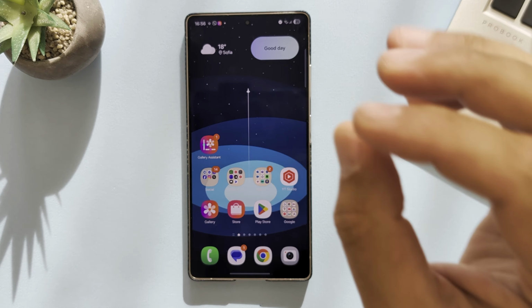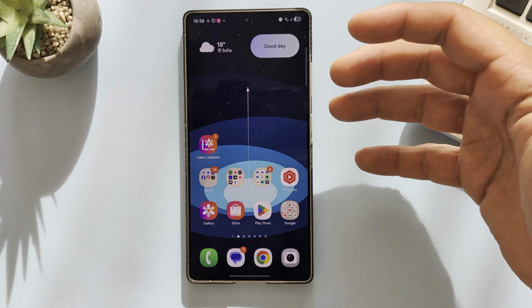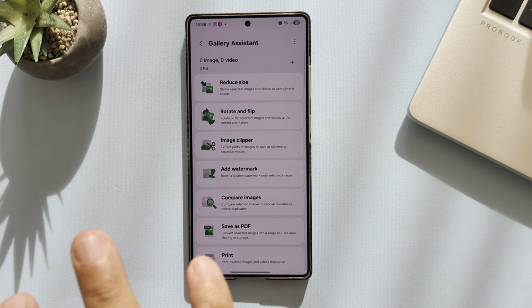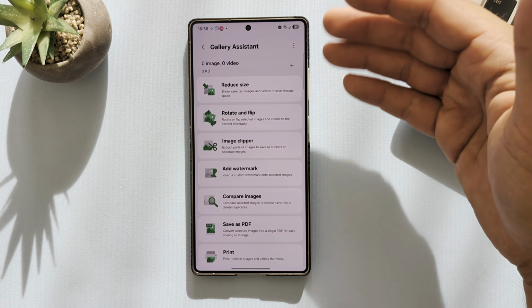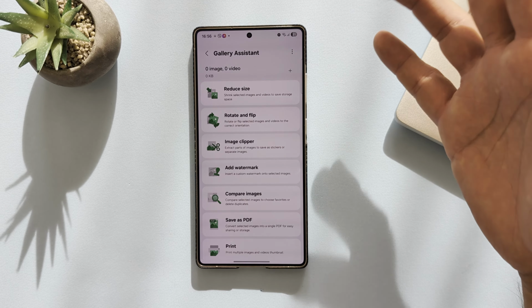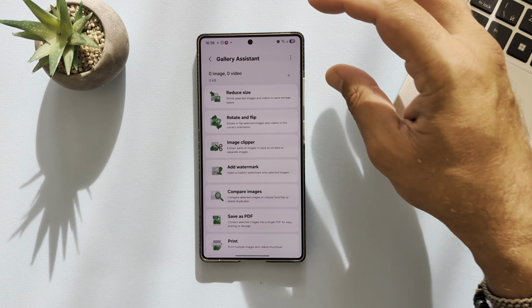And now the big question: what the heck is the Samsung Gallery Assistant? Well, allow me to show you. I'm going to start it from here and then boom, this menu is presented. It's called Gallery Assistant. All right, as you can see, there are a bunch of things that we can do and I'm going to walk you through each of these settings.